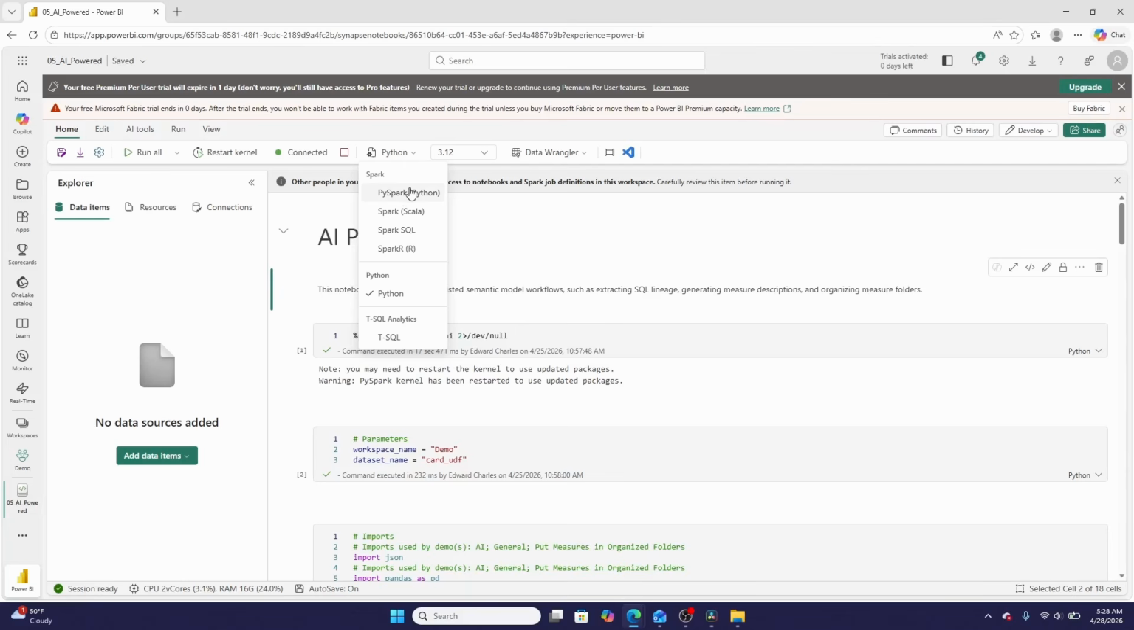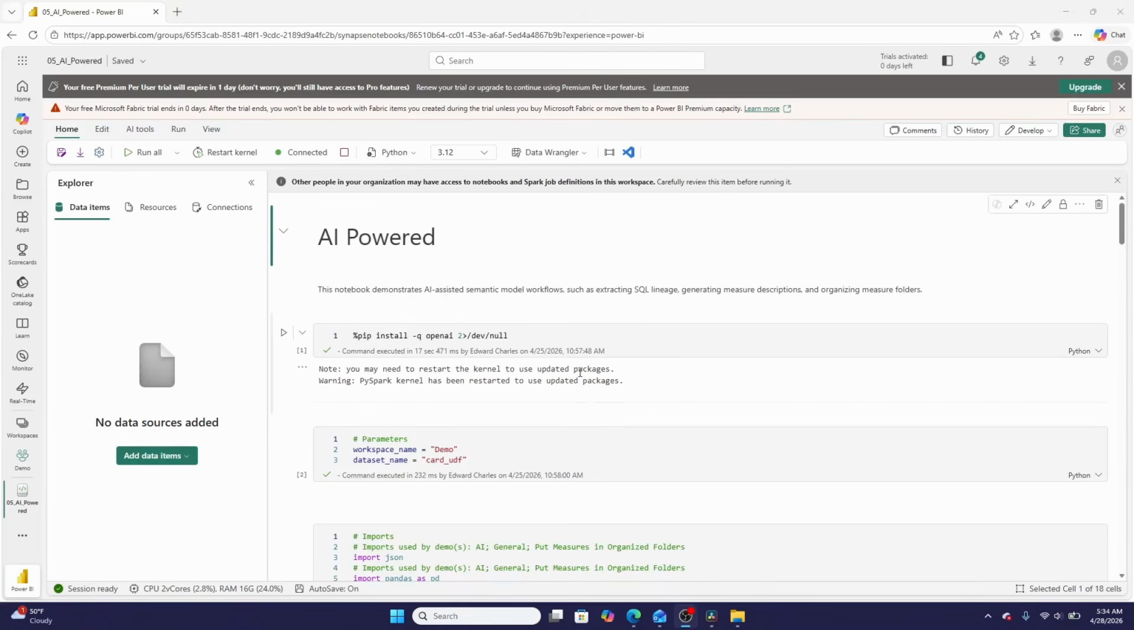So don't be like me, and if you don't need Spark, just run your Python code in a Python environment. So with that out of the way, let's talk about the demos that we're going to be covering today.